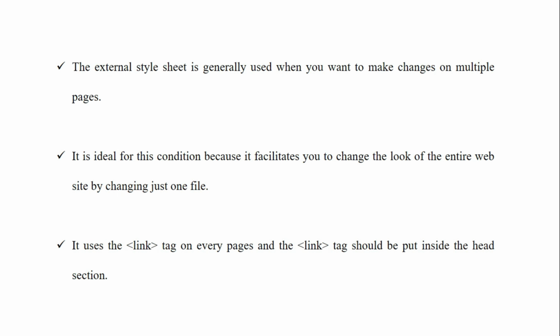Before starting the example, let's see what is meant by external CSS. External CSS is a way of separating your CSS code from your HTML code, making it easier to maintain and update your website style. An external style sheet is generally used when you want to make changes on multiple pages. As we saw earlier, inline CSS and internal CSS both work for small projects. But when the project is bigger and there are multiple files and pages, then we have to use the external style sheet, external CSS.